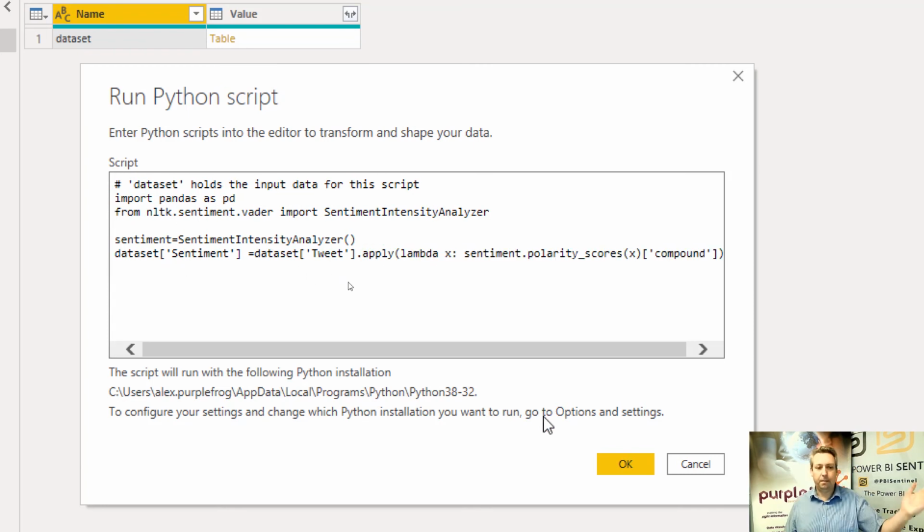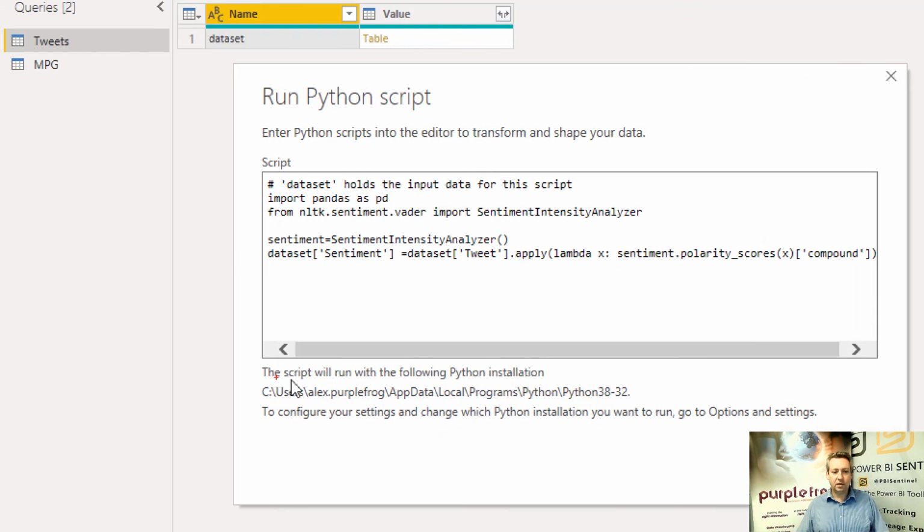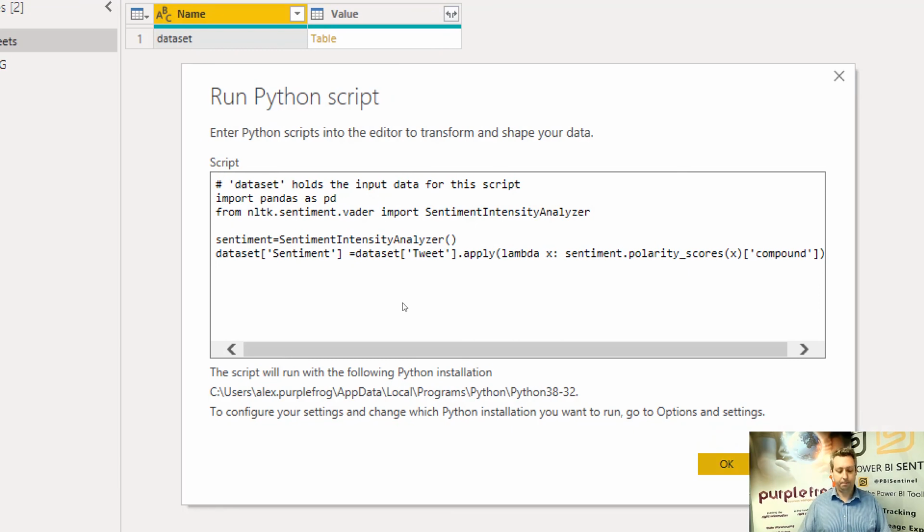By all means, copy and paste that code into your own code. Note this uses your local Python installation and library. So you have to configure Power BI Desktop as to which Python installation you want to use in order for this to work. And the same with R.